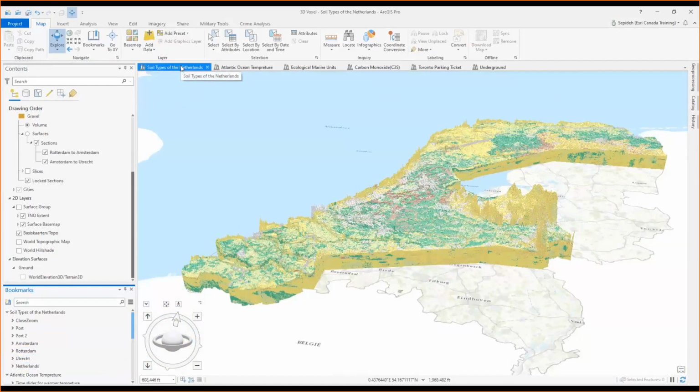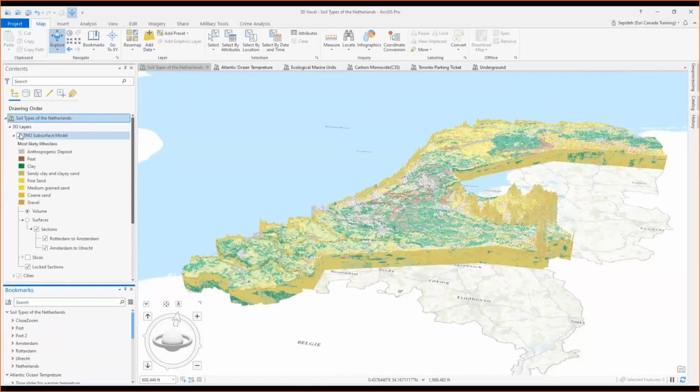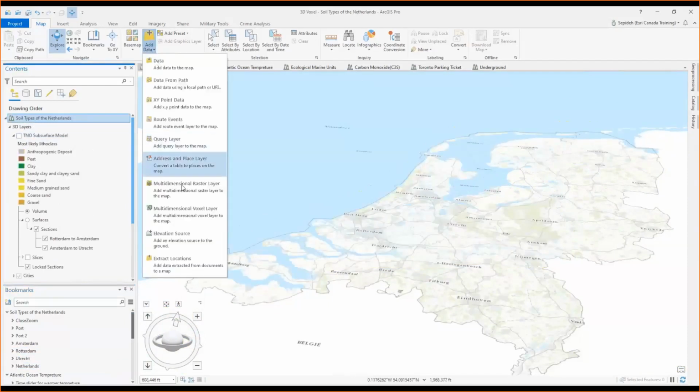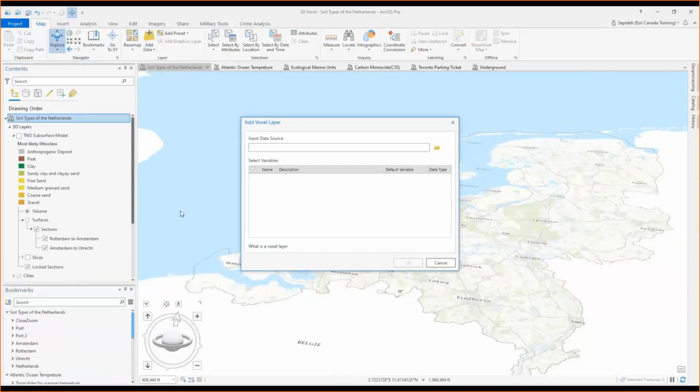As you notice, this is a local scene. A voxel is required to be in Cartesian space. Let me show you how we can add this voxel layer in our local scene. Only at Pro 2.6 can we find the option for adding a multidimensional voxel layer.